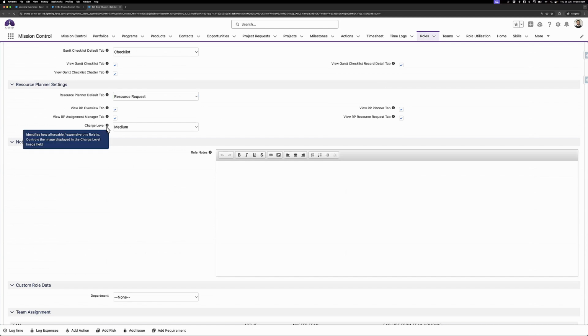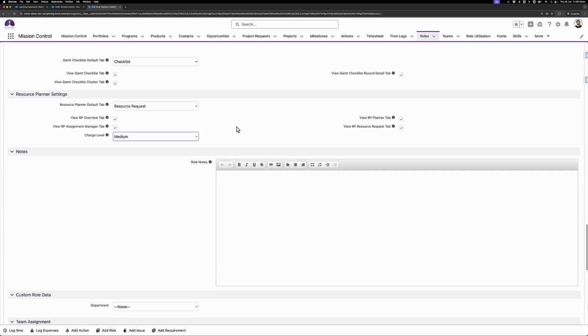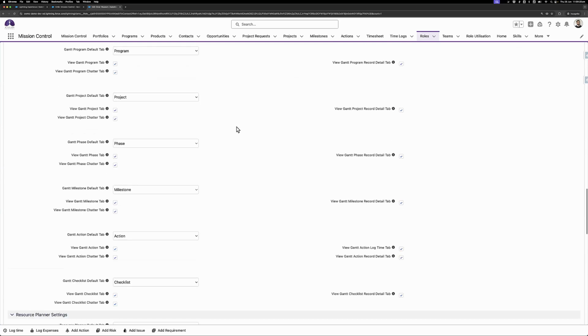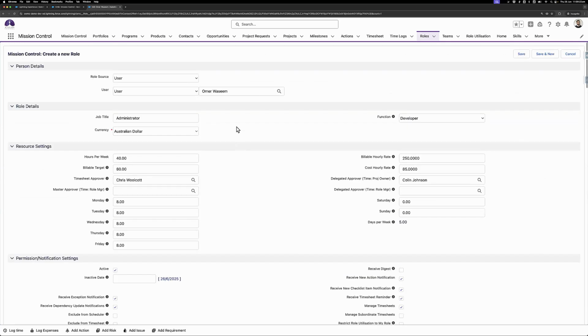Along with this, I've got a field here called charge level, which indicates the affordability of this role. And so low, medium, and high, those are your options. And these are three values that are currently available, and these map over to an image within the resource request that indicates the role's charge level. So we don't recommend updating this here. The other thing you will want to update is the function.